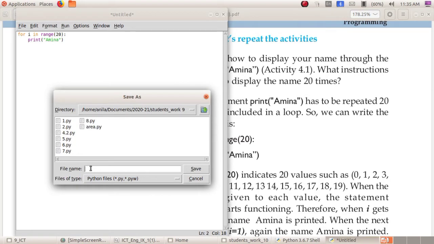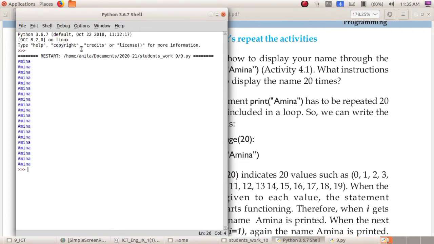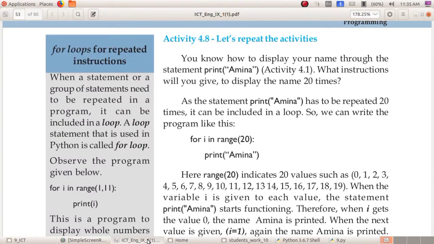You can give any name here. Now I am giving 9.py. .py is the extension. Now we can just run this. See, 1, 2, 3, 4, 5, 6, 7, 8, 9, 10, 11, 12, 13, 14, 15, 16, 17, 18, 19, 20. The name Amina is displayed 20 times. So it is an easy method to avoid repetition of code, that is the loop.